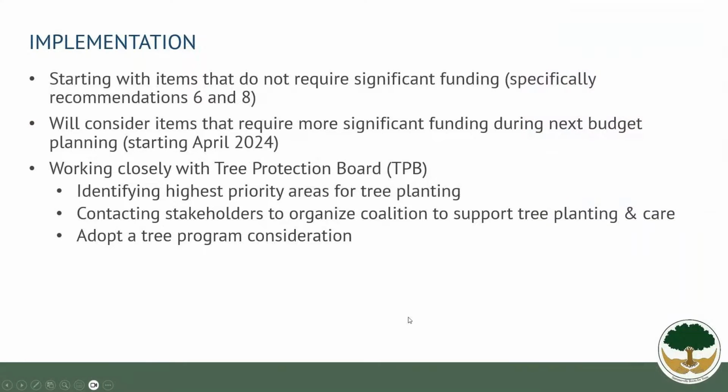So as I said, with implementation, right now we are starting with items that don't require significant funding, as we are in a mid-budget, so we don't really have the ability to ask for additional funding at this time. So we're starting with those, such as the tree planting and trying to coordinate and get that public support to work with that, and then we'll consider the items that require more significant funding during the next budget planning, which would start in April of next year.